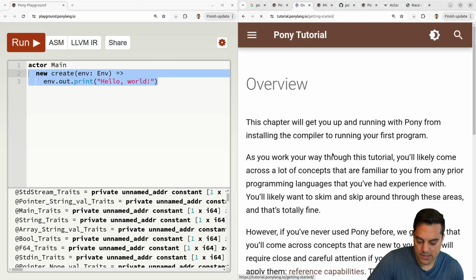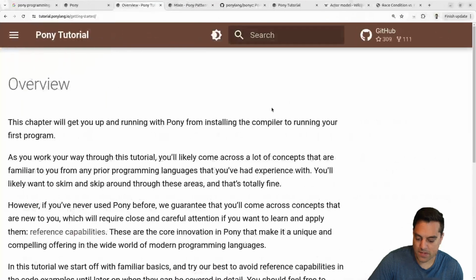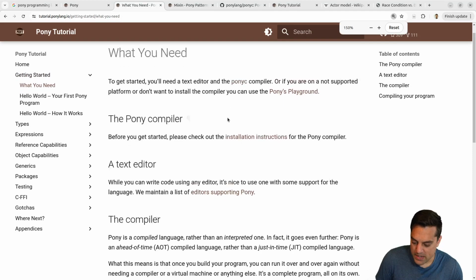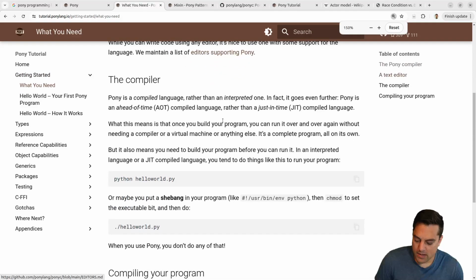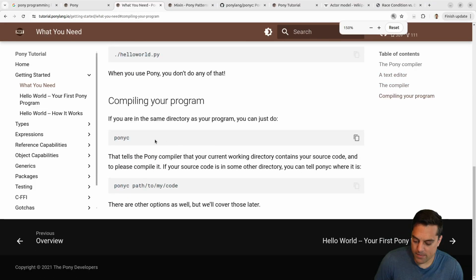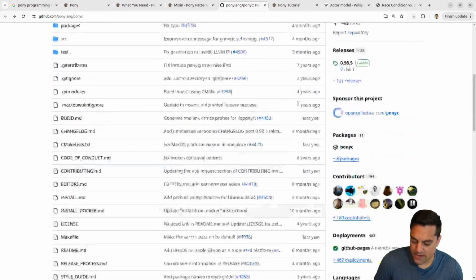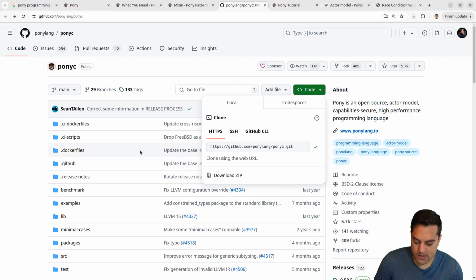Let's go to getting started. We might need to make this a little bit smaller. Okay, so what do I need here? We need the compiler. Okay, so we need to build our program, ponyc. Should we build it from source? Let's see, is there a makefile? There is a makefile here. We could try it out, why not?